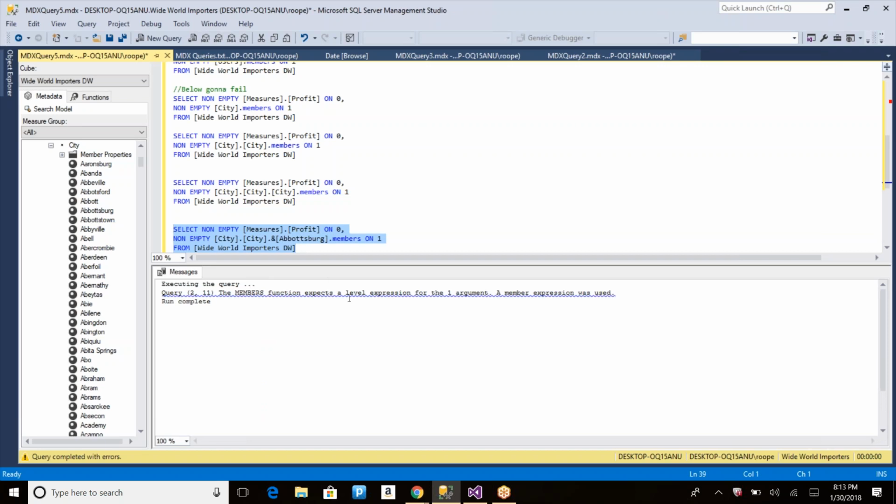It's going to return an error because the members function expects a level expression for the first argument. It should be at least a level. But here I'm giving a member. So the members will not have dot members. That's the least level for the members function. But a member will have a children function. I mean, it may have children. Let me show you how it's going to work.